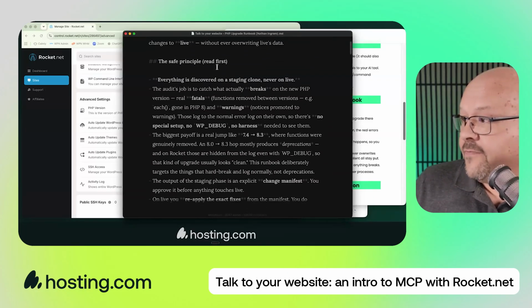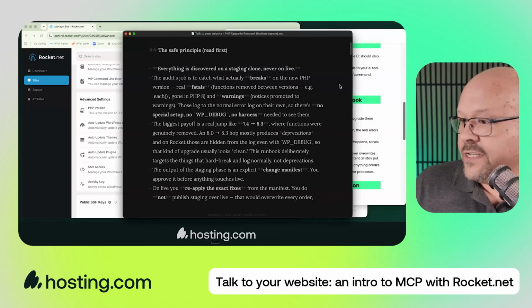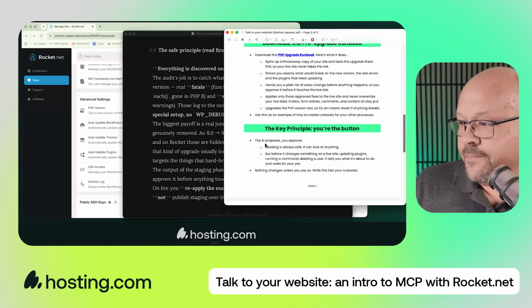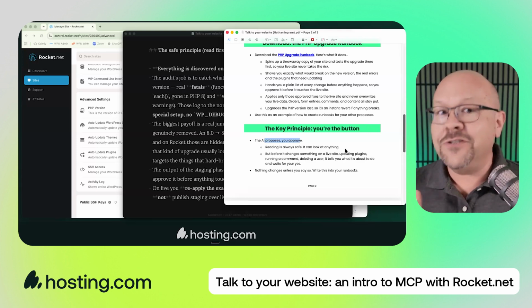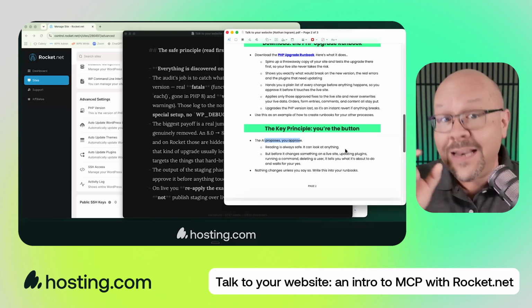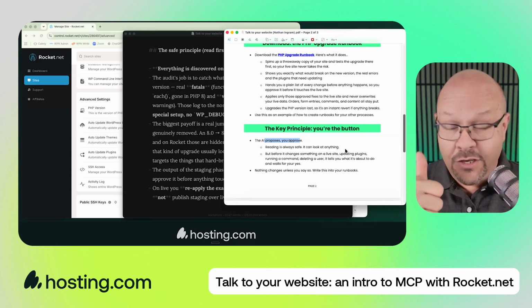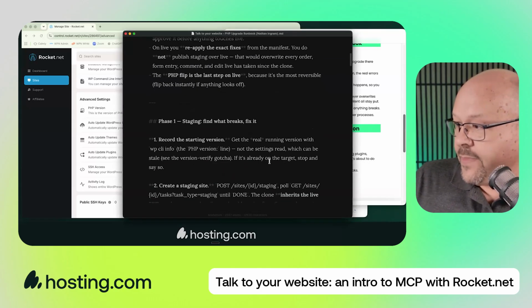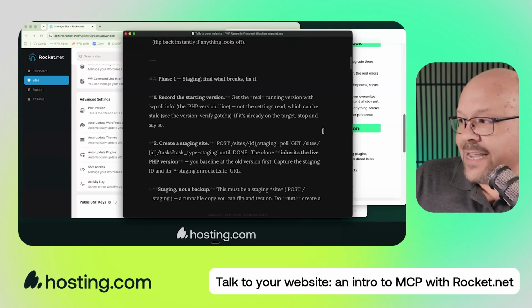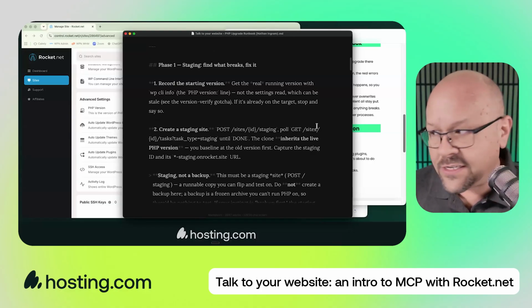So we're telling it to follow our safe principle, which is basically this: AI proposes actions and you approve it. So don't do anything that's destructive unless the human in the middle says it's okay to do. This is written around that whole principle. So there's some staging here, and it's going to run through this like a wizard.